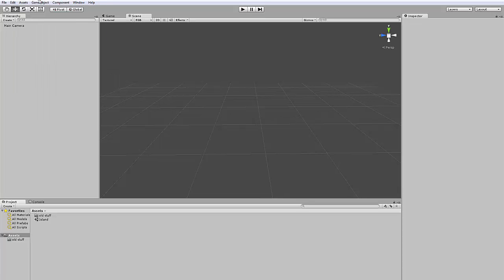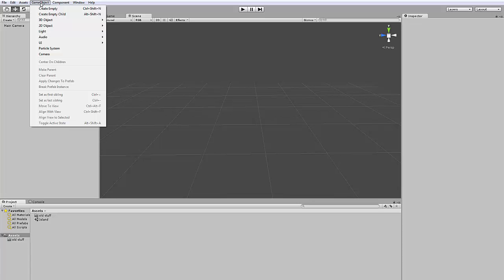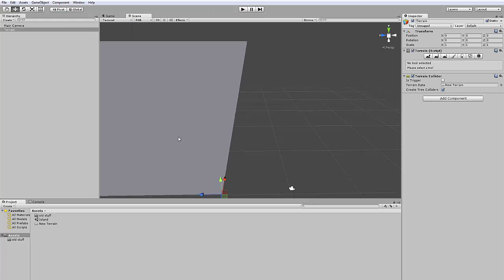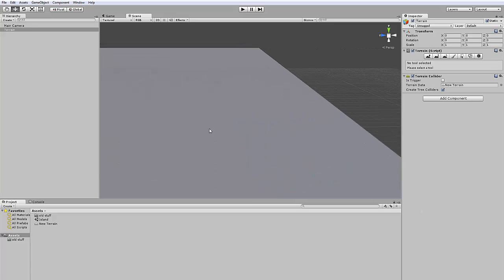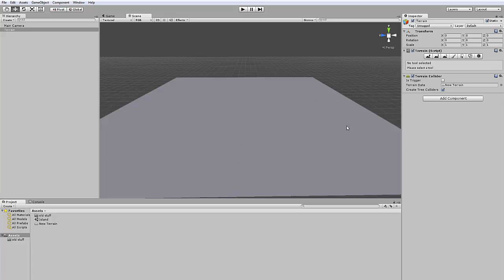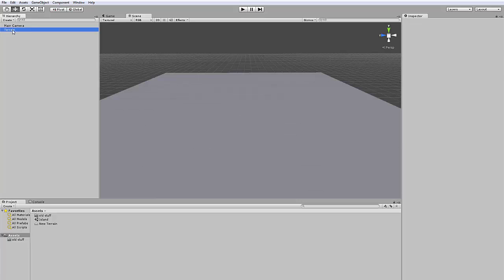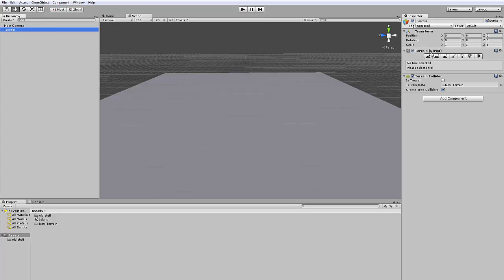For this we use the Unity terrain. Just click on Game Object, 3D Objects, and Terrain. Now we have a very big plane, and this is our flat terrain. We can edit it by selecting the terrain object. It has a terrain script and a terrain collider with the terrain data assigned. Basically, this is the editor for this terrain data.